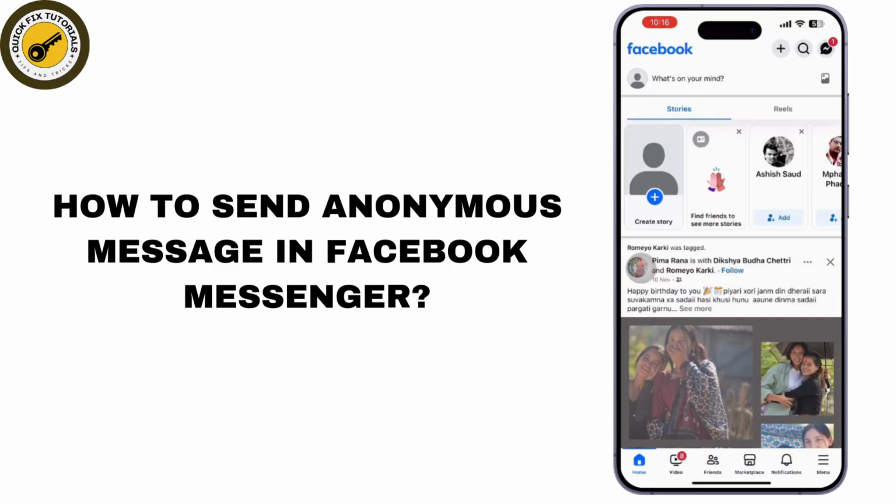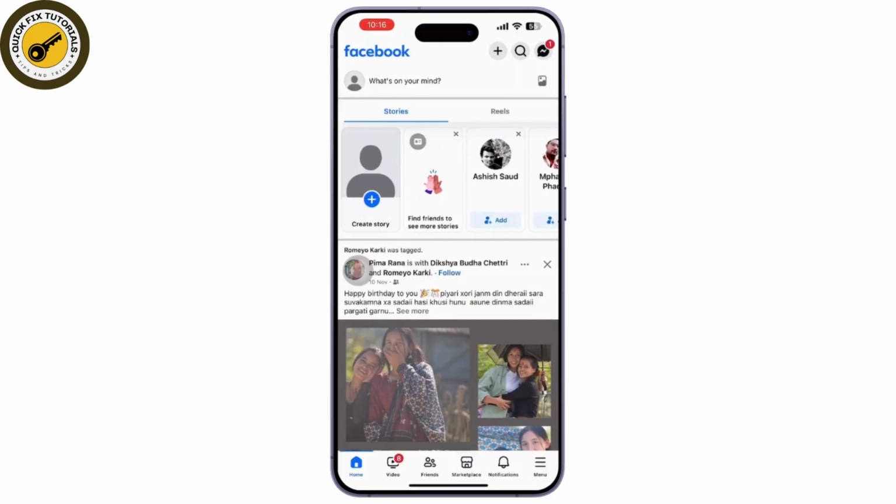How to send anonymous messages in Facebook Messenger. So let's get started. As you know, Facebook Messenger does not allow users to send anonymous messages.